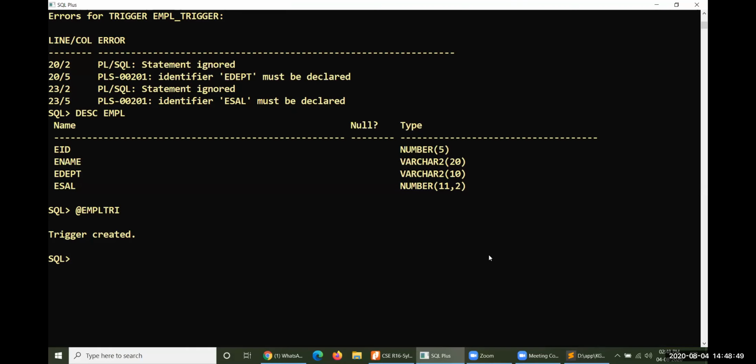Let us insert some rows into this particular table. First row must be inserted in a proper way. Insert into table name EMPL values, first the ampersand EID because it is a number. Then the character value included within single quotes, that is ampersand E name, then varchar2 ampersand EDEPT, employee department, and ampersand ESAL. Okay, these are the 4 columns.